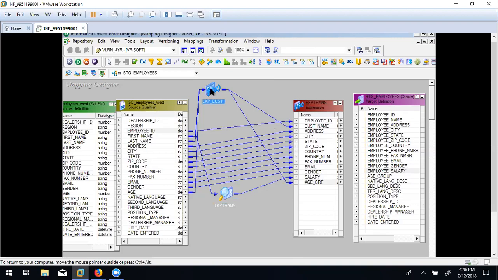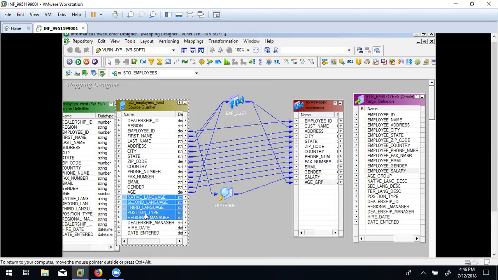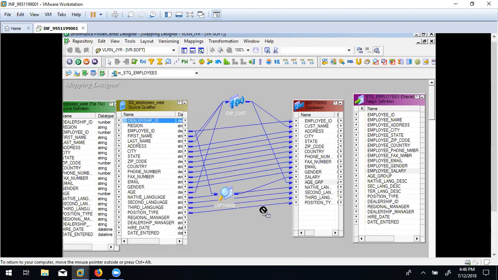Everything here is kind of a pipe, or a capsule. Whatever data you're passing, it will come out with that logic. So why do I need to create it again when I have that capsule? I will just pass whatever information I'm getting. Okay. Next, native language, second language, third language, position type, dealership ID. Let's move all of them here. What is next? Regional manager, dealership manager, hire date, date entered.